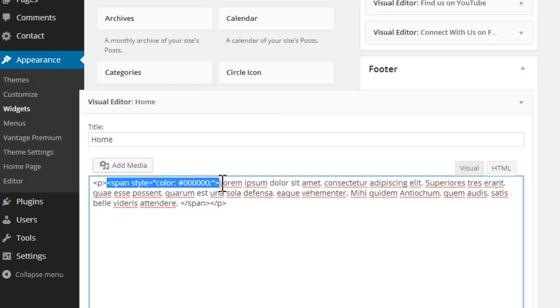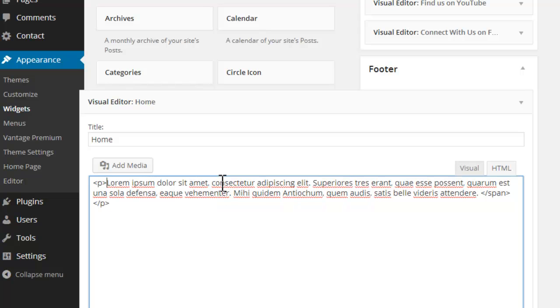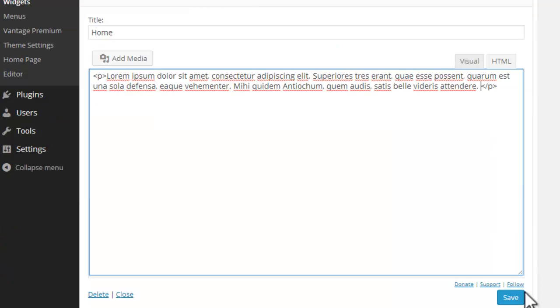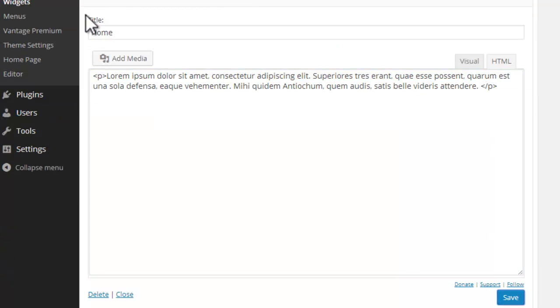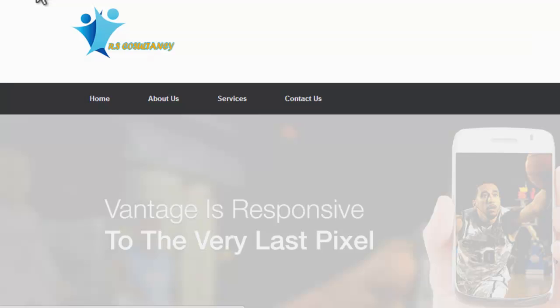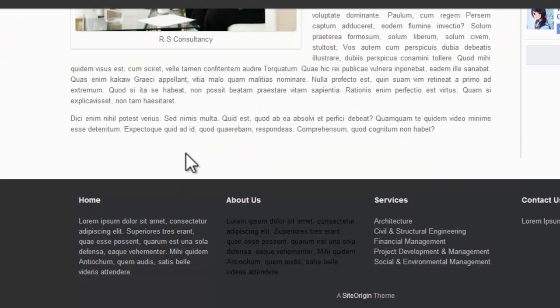Let's go to the home page again. Let me remove this color, span style. Be careful when you are working in HTML mode. As I have removed the opening tag for this span, I have to also remove this closing tag. This is the closing tag. Here is opening P, closing P. Let me just save it and let's preview our website. Okay, so here we have.